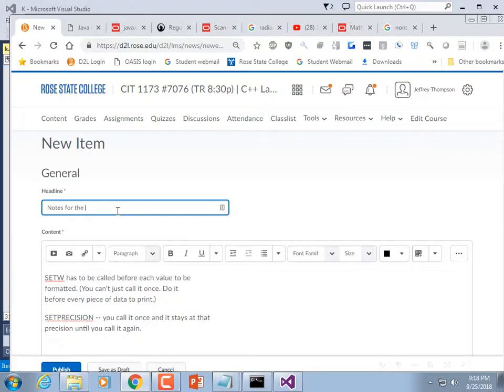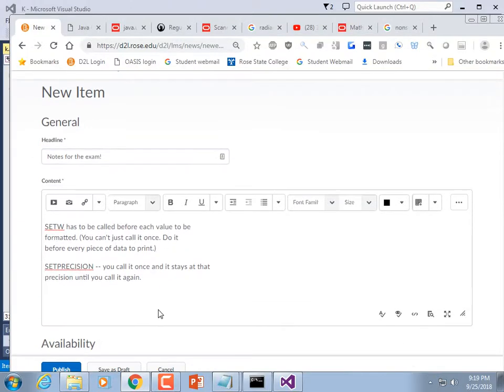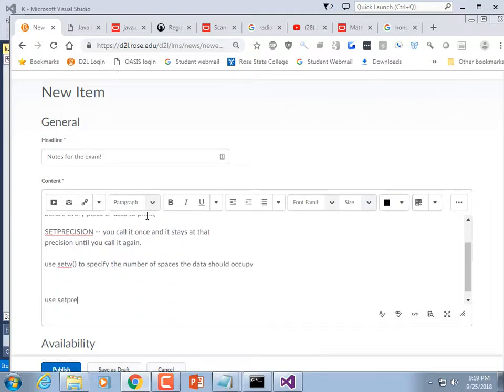Notes for the exam. Use set W to specify the number of spaces the data should occupy. And then use set precision to specify the number of digits after the decimal point.